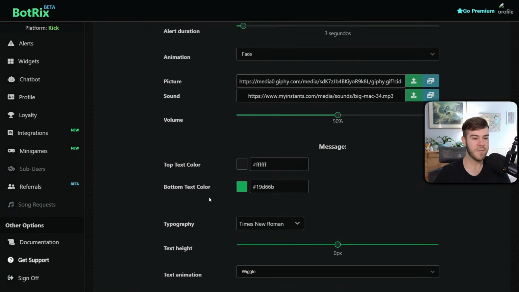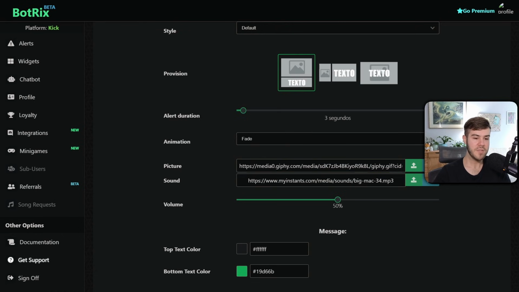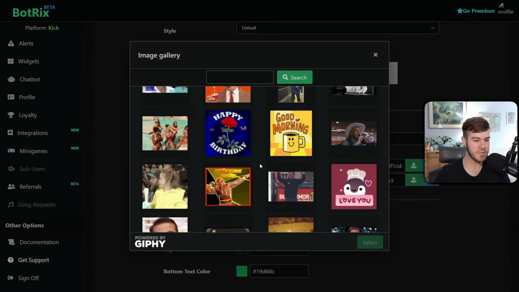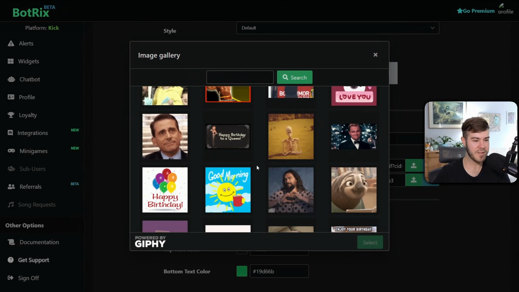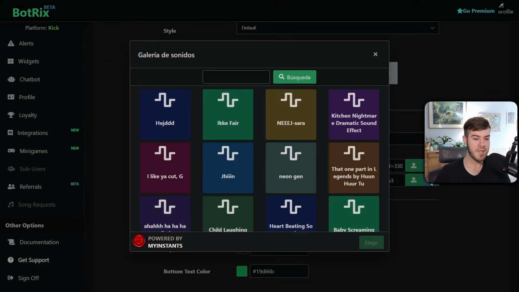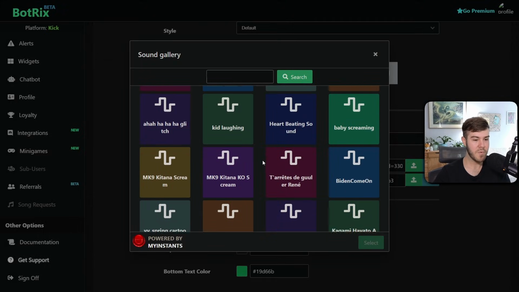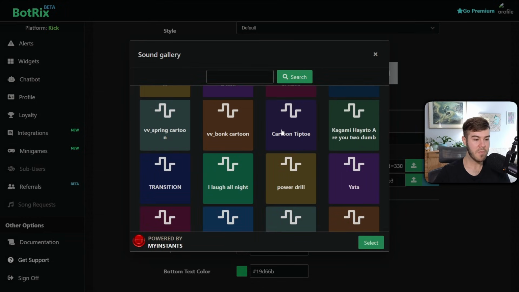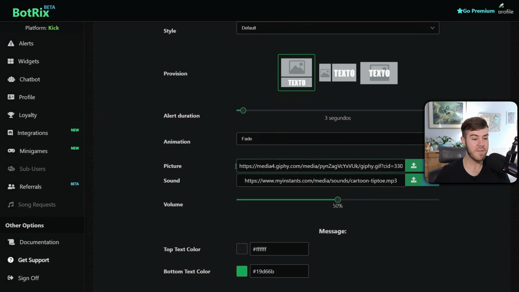Pretty much everything is self-explanatory, but for the picture and sound, if you click the little blue button next to them, you can choose from Botrix's gallery, so you can just go ahead and pick one. So if we want, we can pick this nice Michael Scott one and then click select. So that'll be our GIF that plays. Then for the sound, we can click on the blue one next to sound, and then we can pick one of these sounds. If you want to preview it, you can just click on this and then click and hold. And it'll play the sound. And so whenever you pick one that you like, so let's do this one. This one sounds all right. Then we're gonna click select, and then those will be the GIF and sound that we have.